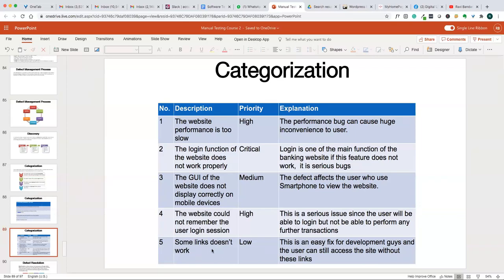The fifth one is some links don't work, right? So it's a low priority. It's an easy fix for the development guys. The user can still access the site without these links, right? Users can still access some part of the application without any problem.